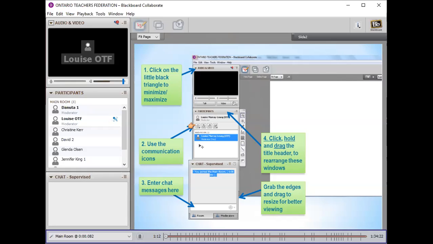In the participant window, you will see four little icons underneath your name. The first one is our emoticon. If you hover over that, you will see a number of options that you can use to communicate through the session at any time. We welcome all your comments, as well as through the chat at the bottom.